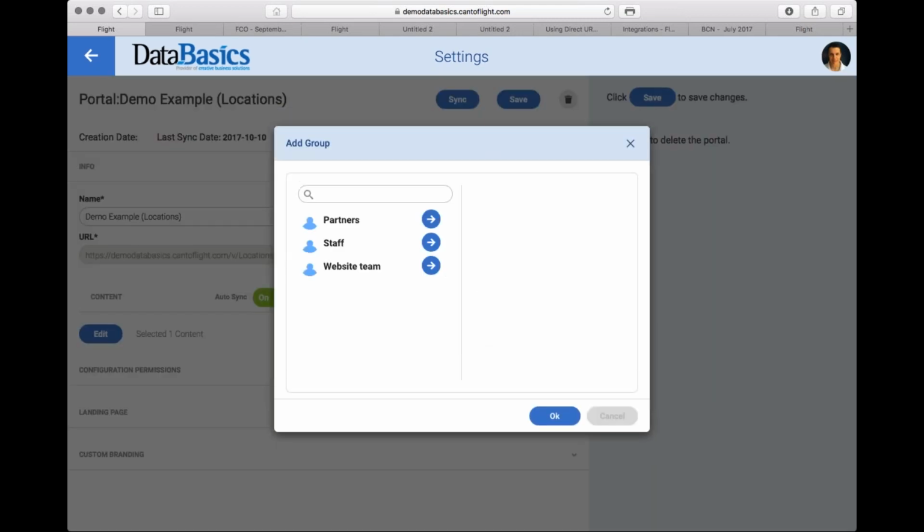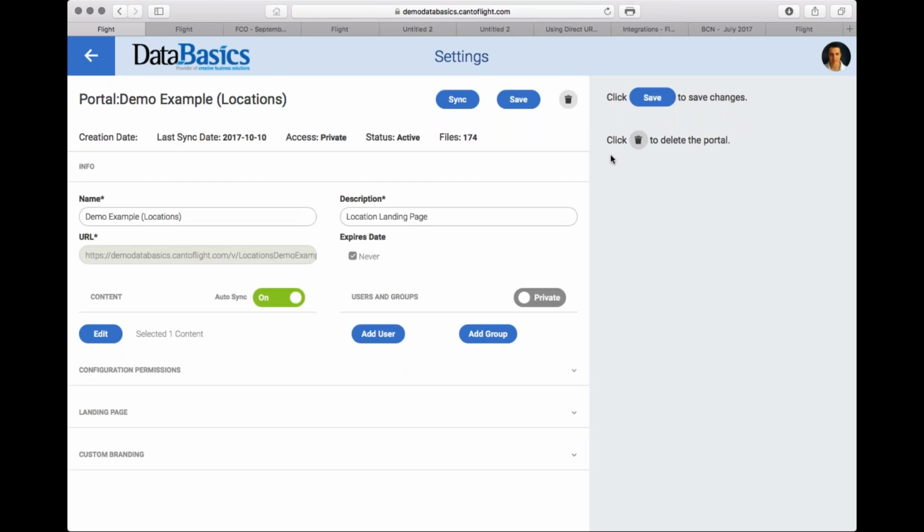You can then choose who can access it. So we could make this available to staff or partners. With our example here, it's set up to being accessible by all of the internal users. So you can choose whether it's private, which is this box up here, or you could make this public, which means it's publicly accessible.